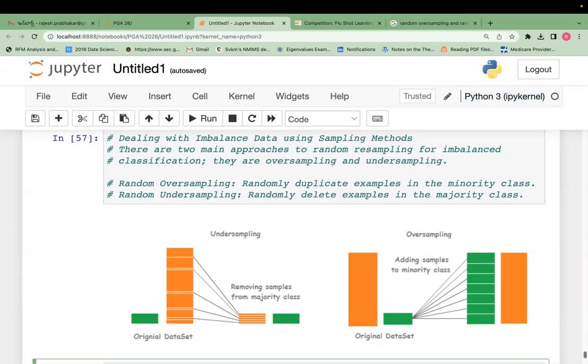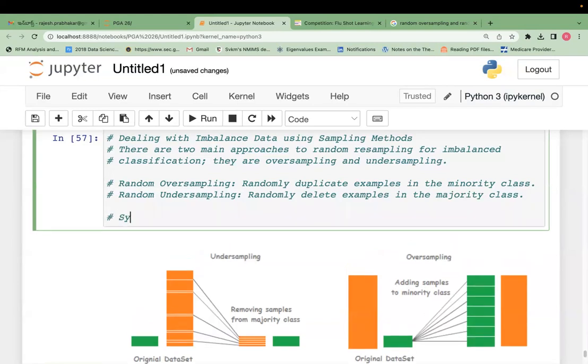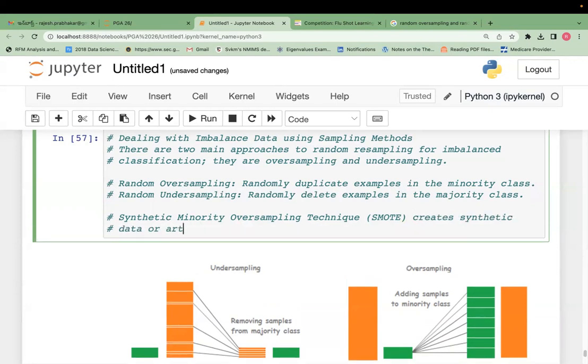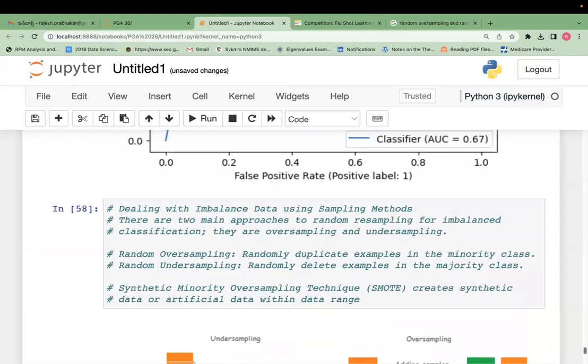Now, apart from this, we also have some other techniques like SMOTE, also called the Synthetic Minority Oversampling Technique, which creates synthetic or artificial data within the data range. SMOTE is a very, very popular algorithm that is widely used when you are dealing with imbalanced data. It creates synthetic or artificial data within the range.